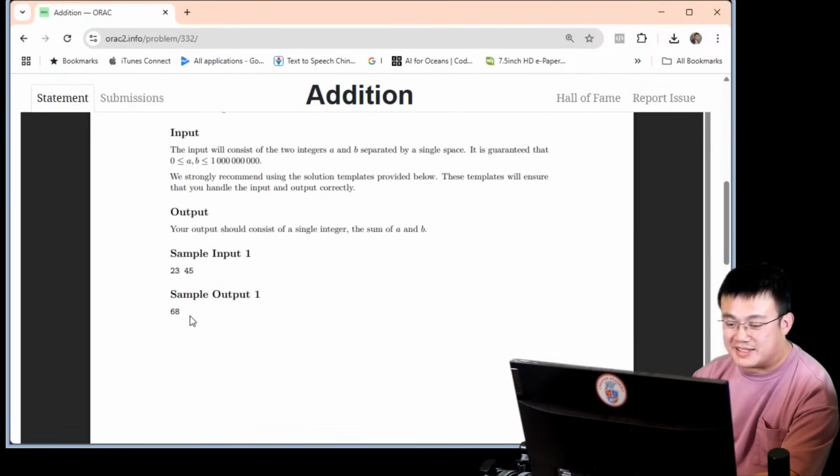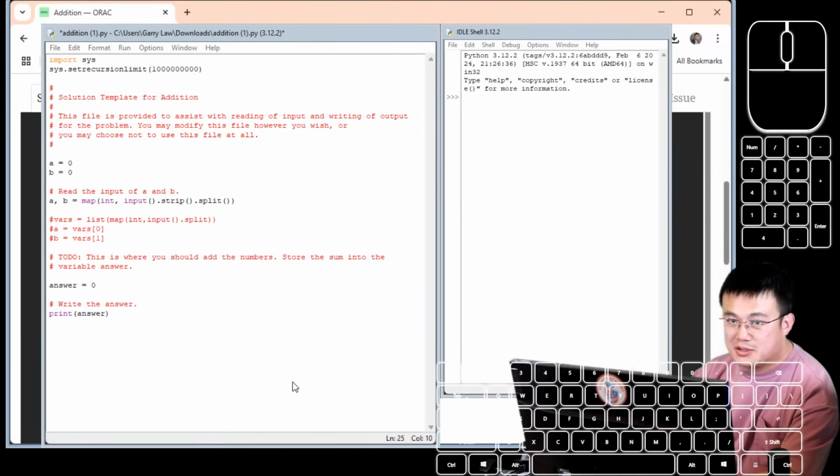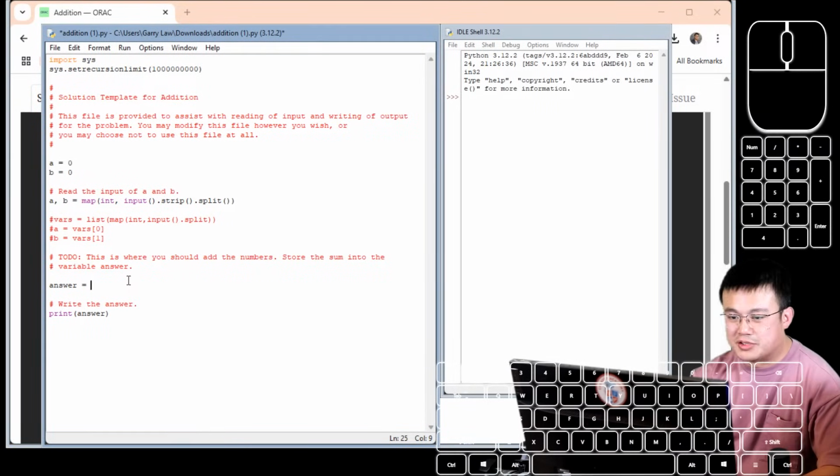And the output should be 68. But when we are doing our solution, we can't just put 68 here, because if we did that, then it only works for that one example. So that is why we need to actually work it out. To add these two together, all we have to do is answer equals A plus B. That's it. And then it will print the answer, and that is the output.